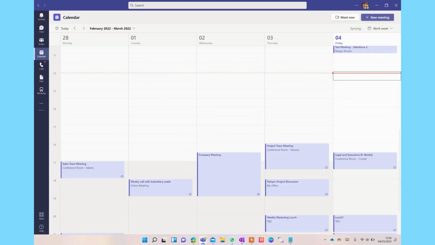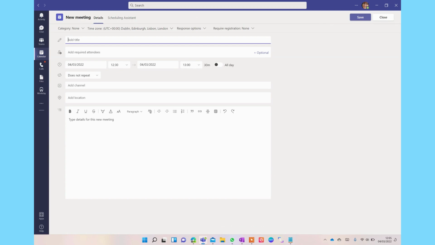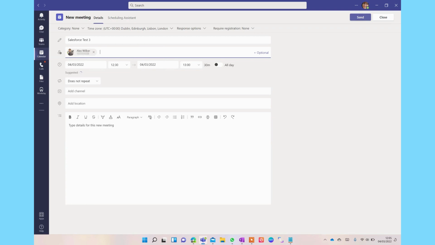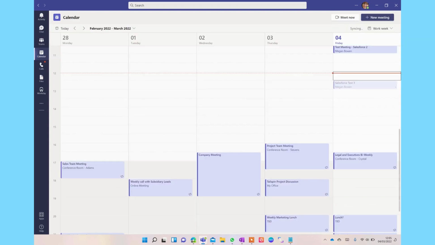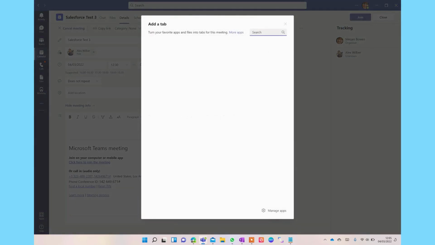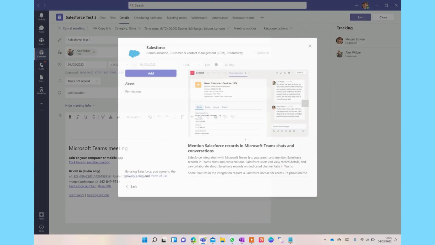But what I want to do now very quickly is just jump to a meeting. And what I'm going to show you is I'm going to just set up a meeting. Let's call it Salesforce Test 3, because I've already done several tests. Let's just invite someone, Alex Wilbur. And so what I'm going to do here is just create that meeting invite. So there it is. And now when I go into Views from Teams, you'll see that I can add Salesforce in here.